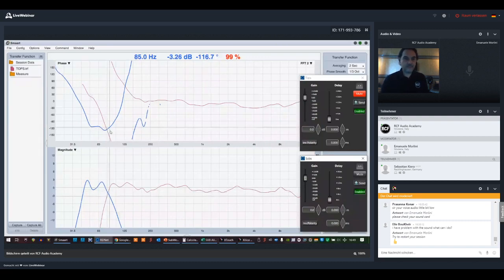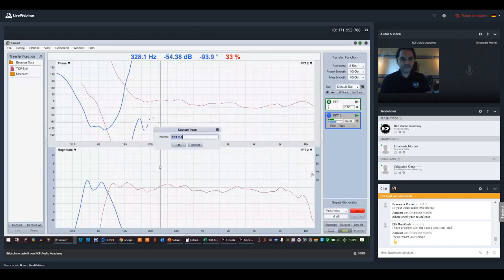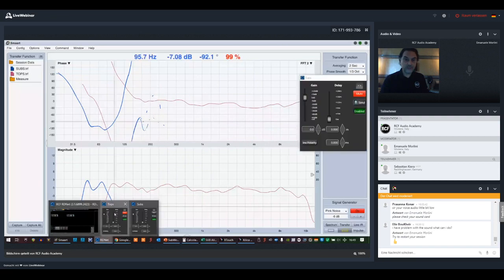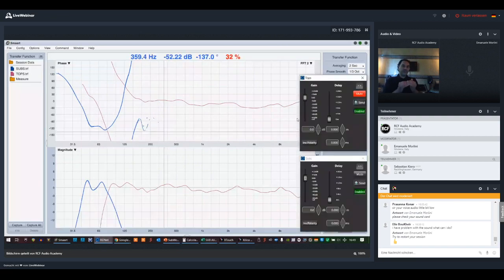So let's capture the sub trace and give it a proper name, subs, and then unmute the tops in order to see if there is summation or not in the crossover zone. By playing the two signals together, we can see if we have some gaps, as we saw in the previous example with the virtual measurement.